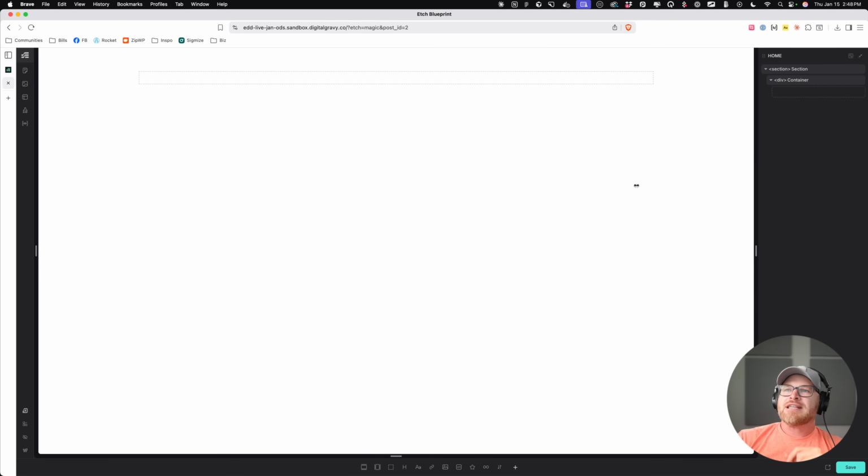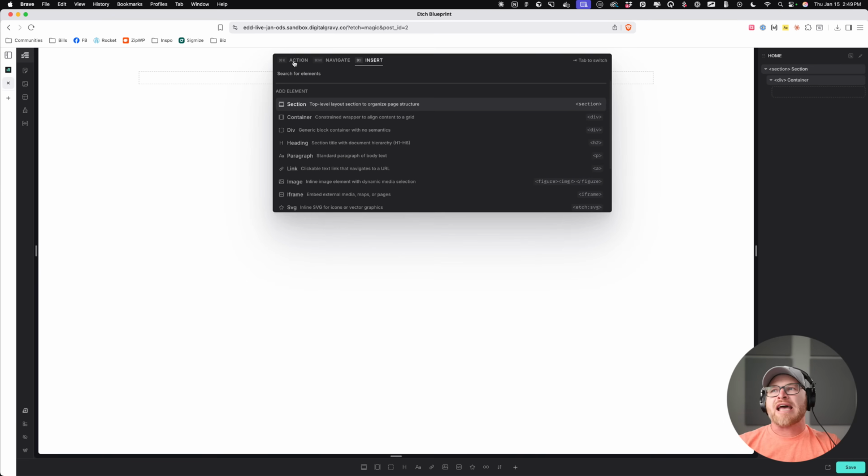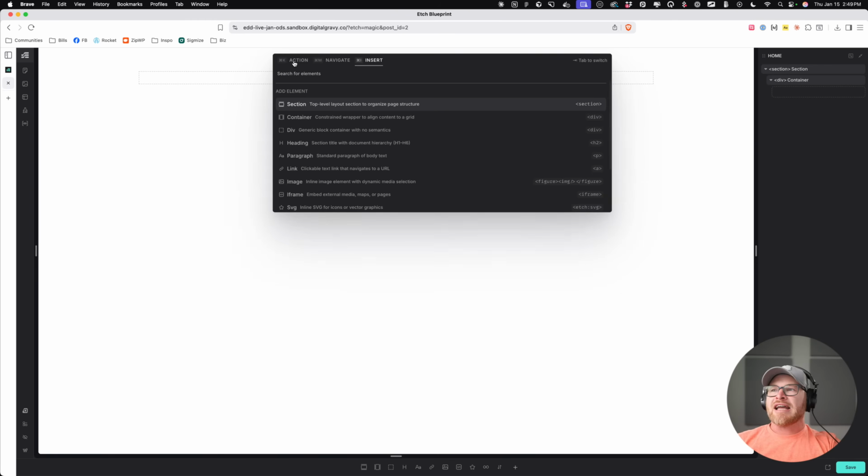Okay. So let's take a look at the Command K bar. Now, there are 3 modes to the Command K bar. I'm going to hit Command K and you're going to see mode number 1, which is action mode. So Command K will bring up, now I can hit tab and go to navigate. I can hit tab and go to insert. Those are the 3 modes. I have action mode, navigate mode, and insert mode. And yes, I can tab through them.